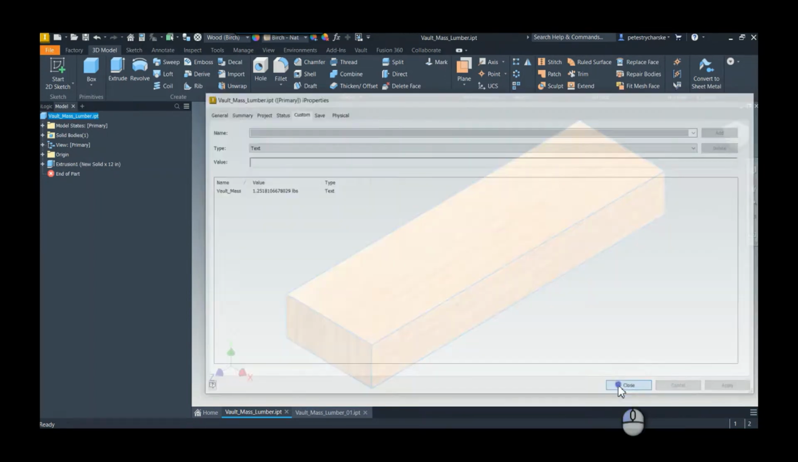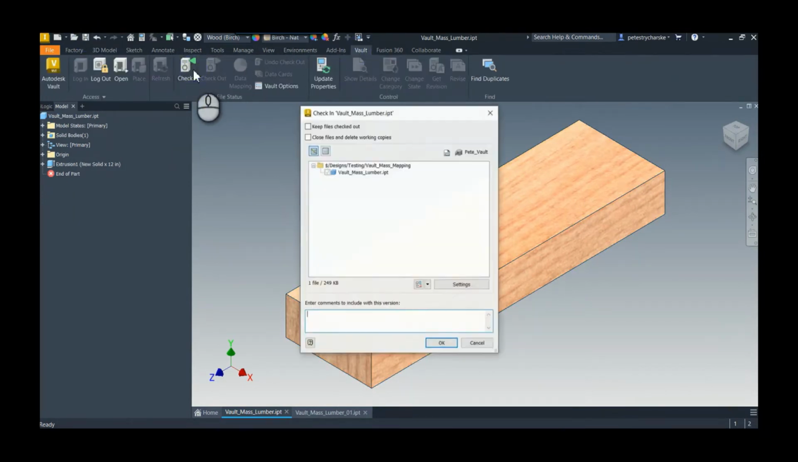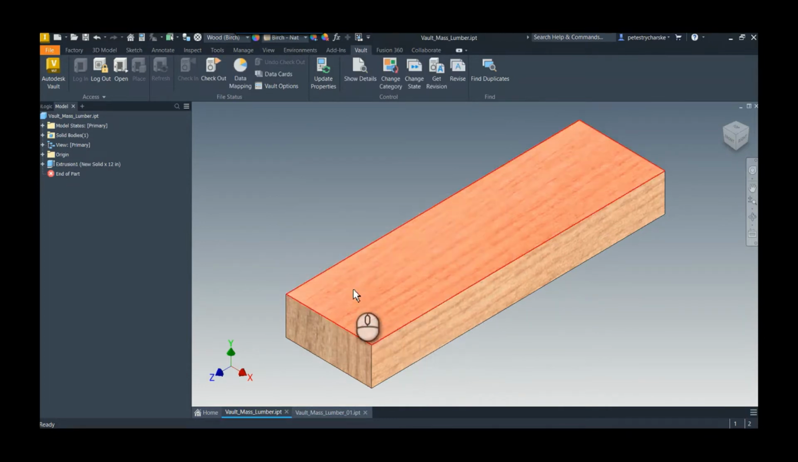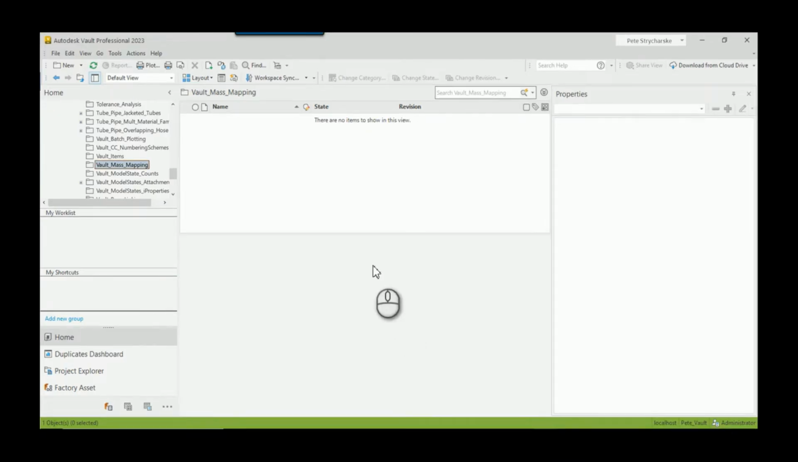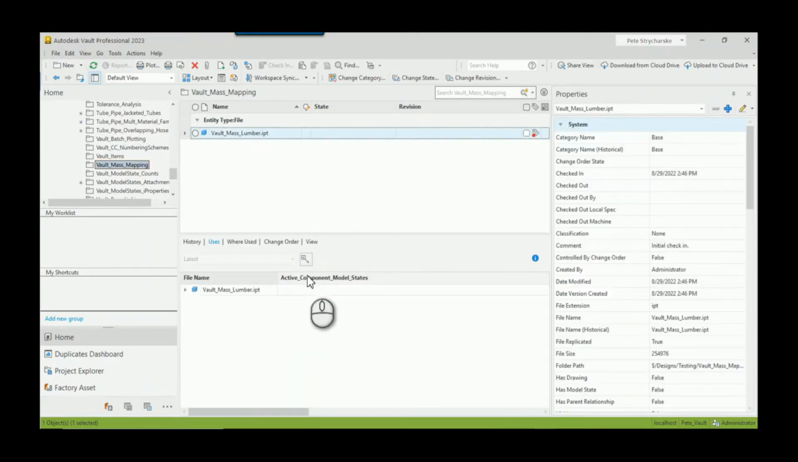So that's the first step. We had to get the Inventor part ready. Now we can save that and let's check it into the Vault. I always recommend putting a comment in here, so we at least know what the status of the file is and why we did a check-in. And then once inside of Vault, now we need to refresh this. There's our file, but we need to actually have the property available.